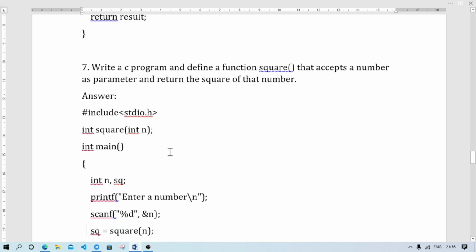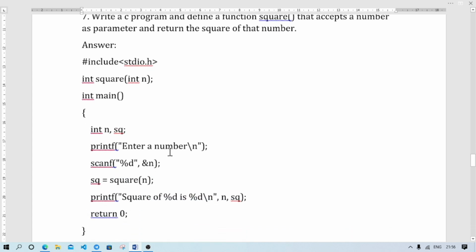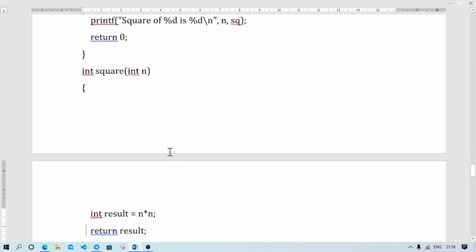Now question 7, write a C program to define a function square that accepts a number as a parameter and returns the square of the number. So this is the program.